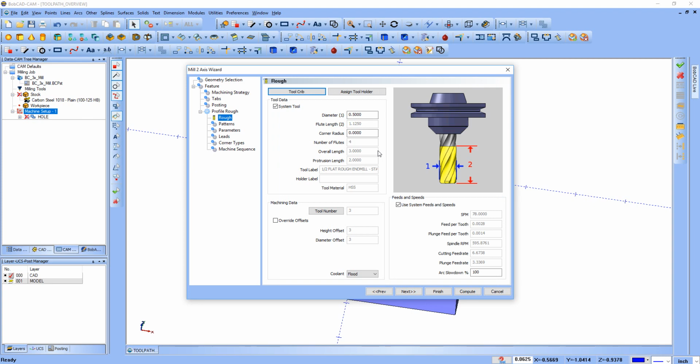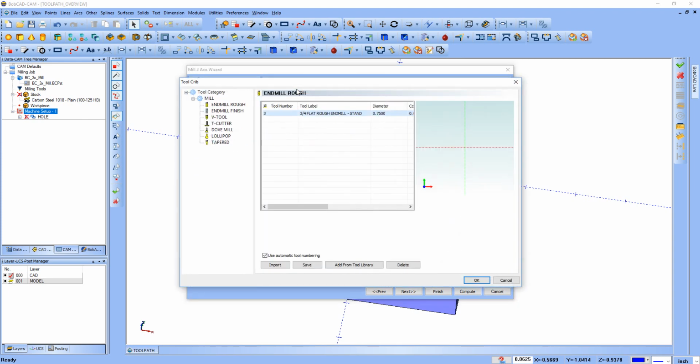So tool. This is probably where you have the most adjustments to be made. So for here, this has put in a 1/2 inch tool, so you can simply change that to whatever size you want. You come into tool crib here. So say if you want an end mill rough, you only see that one right there now, but you can add from library.